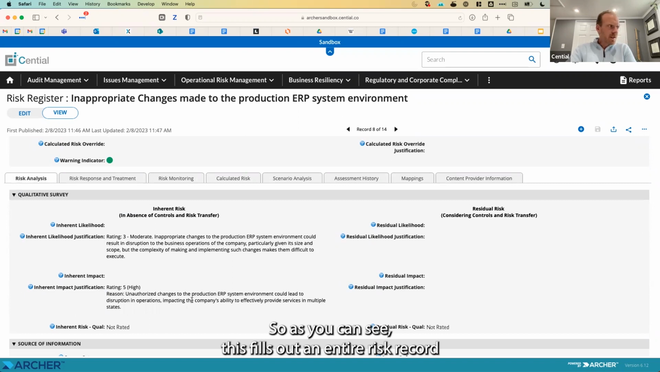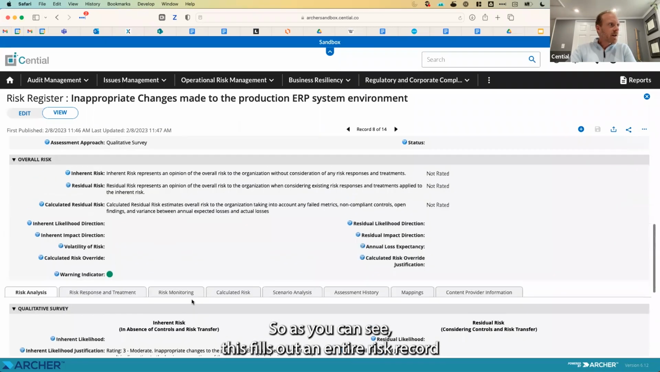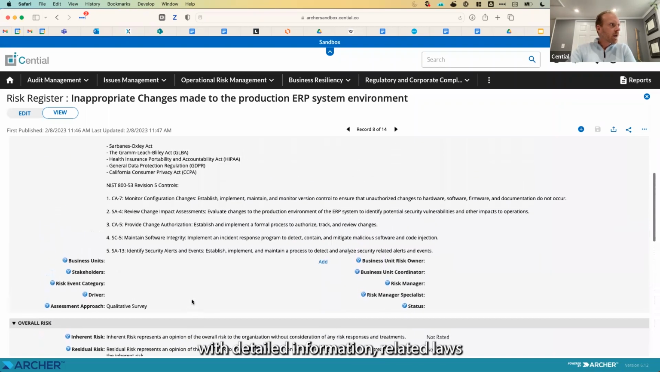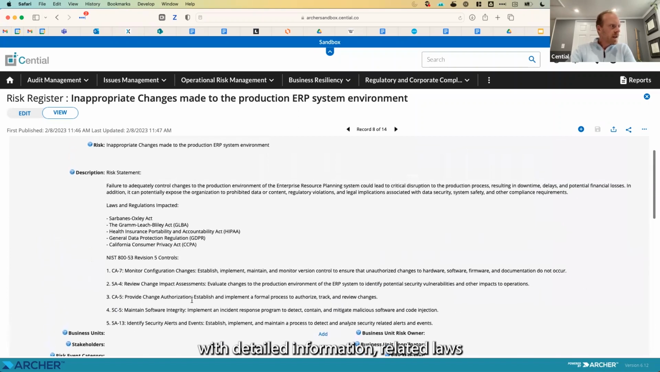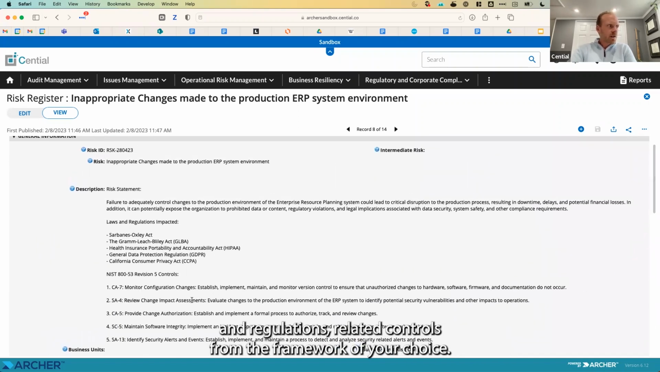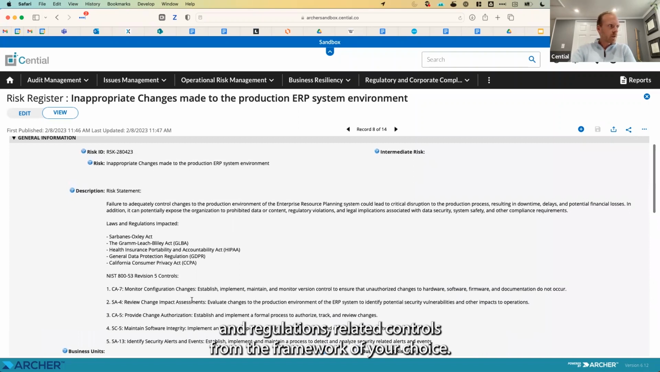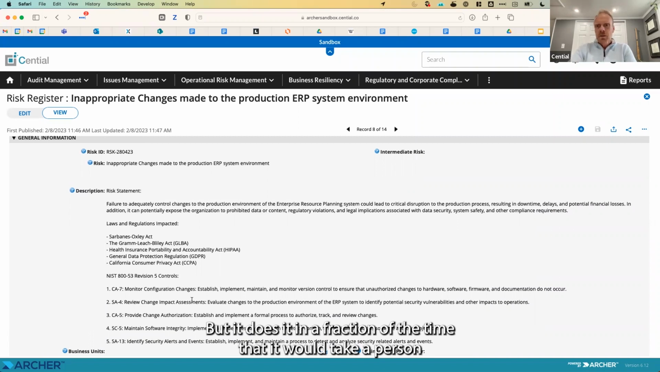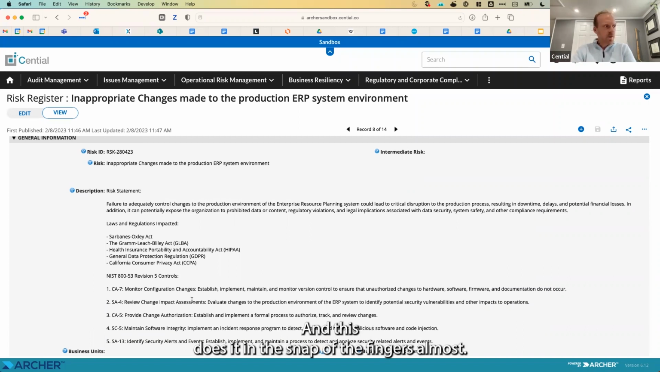So as you can see, this fills out an entire risk record with detailed information, related laws and regulations, related controls from the framework of your choice. And we can customize the detail that's going to be included in there if you use a different framework or anything like that. But it does it in a fraction of the time that it would take a person to manually look up this information, to manually write this content. And this does it in the snap of a finger almost.